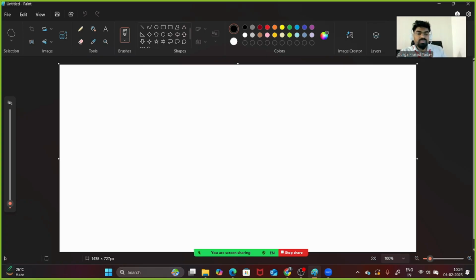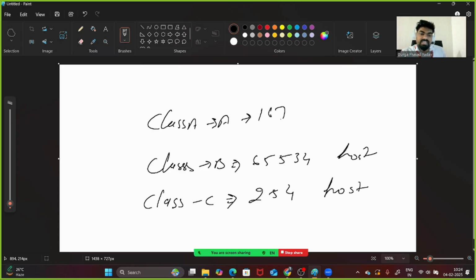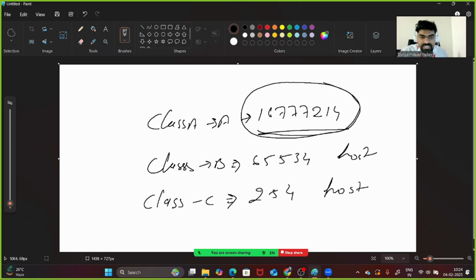So now we came to know in class C, we are getting by default 254 hosts. And in class B, we are getting 65,534 hosts. In class A, we are getting 16,777,214. Do you think, guys, any company is having this many computers? Does any company have this many computers? If any company does, it is not at the same location, right?